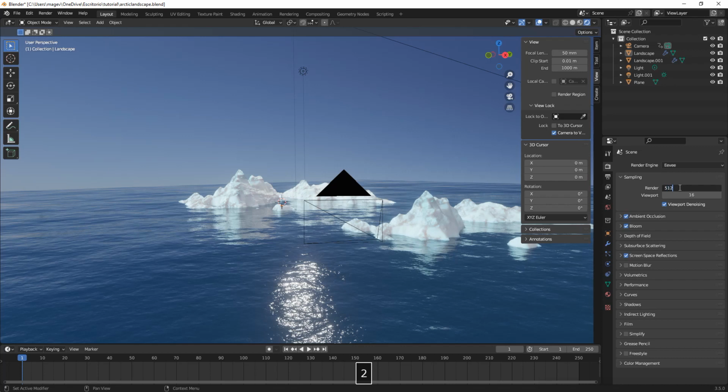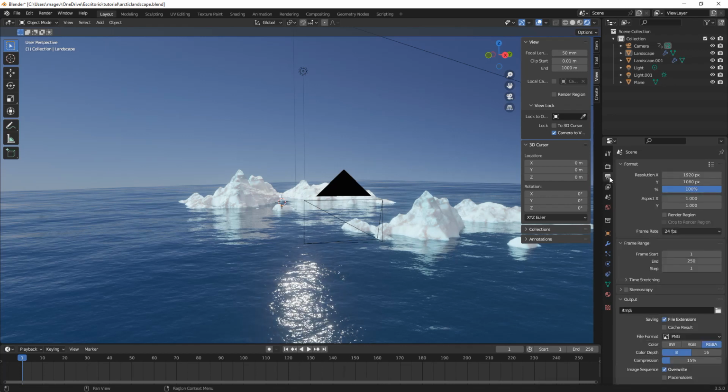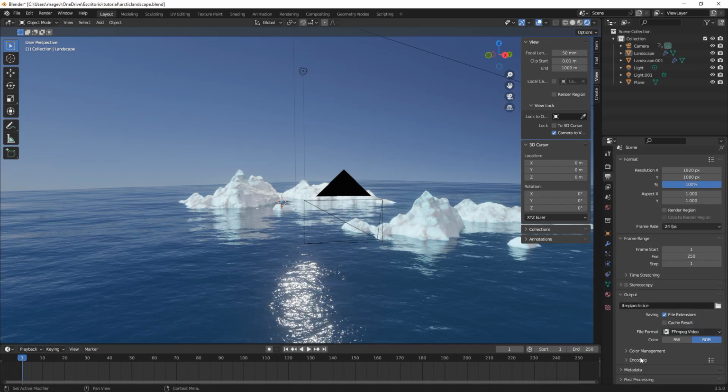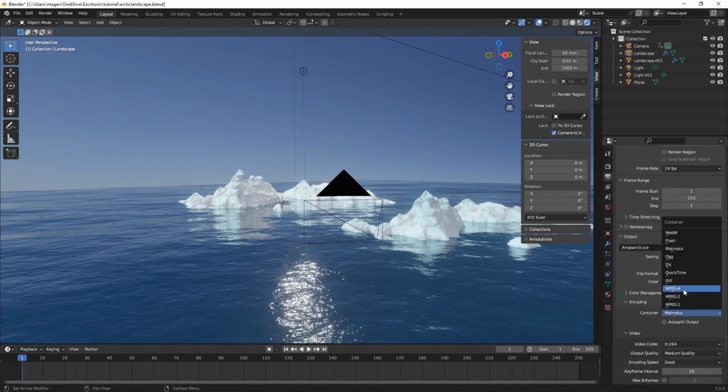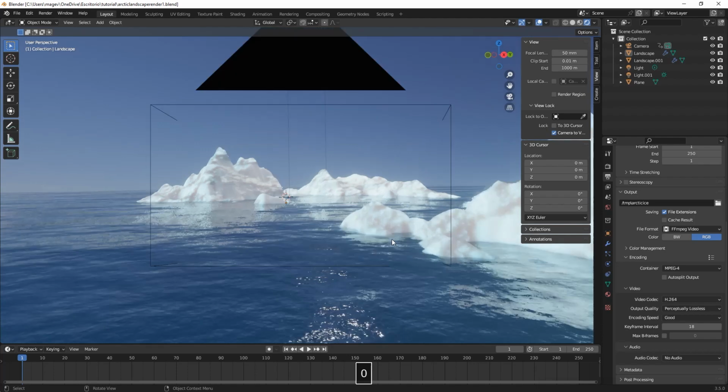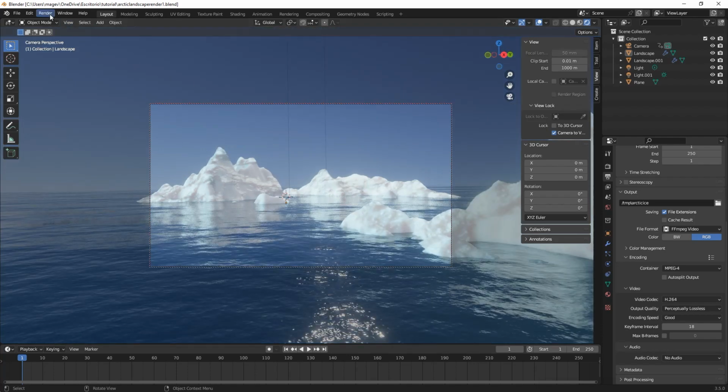Here we increase the render samples to 512 and in the output settings, we'll type in the name and the directory where we want to save the scene, choose for file format FFmpeg video, encoding MPEG-4, and the quality output perceptually lossless. We'll then go to render and choose render animation.